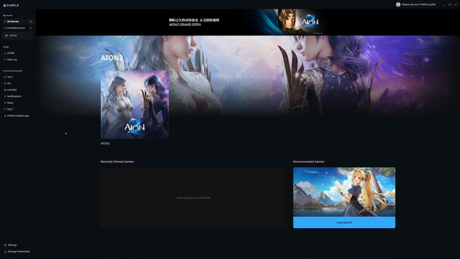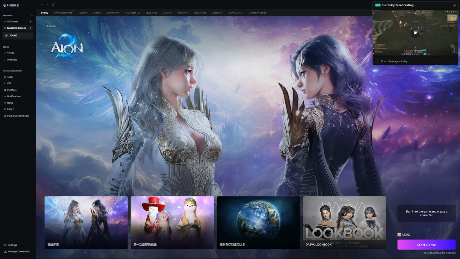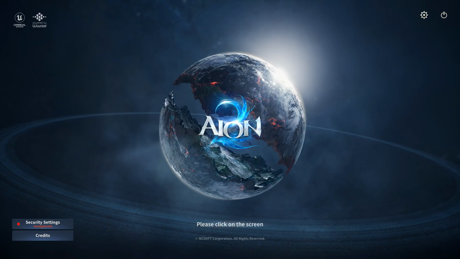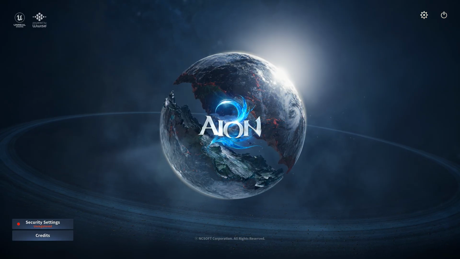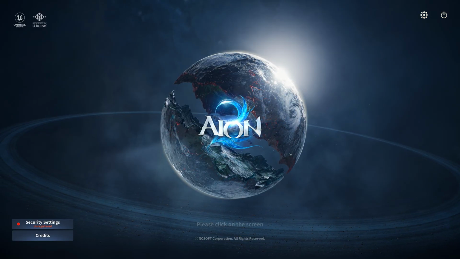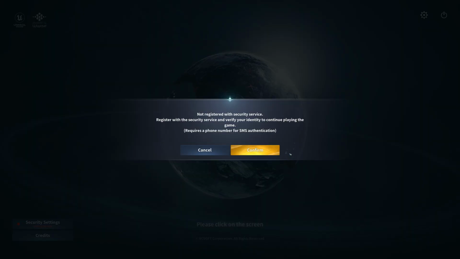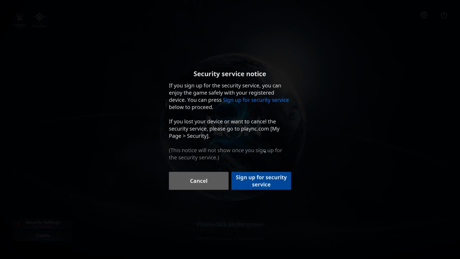Once you have successfully logged in, click on AION2, agree to the terms, and then install the game. After installation, you can start the game. Once you agree to the terms, you will reach the landing page. And at this page, when you click on the screen, it will ask you to register for the security service. If you do not do so, you will not be able to play the game. So click confirm and then sign up for the security service.